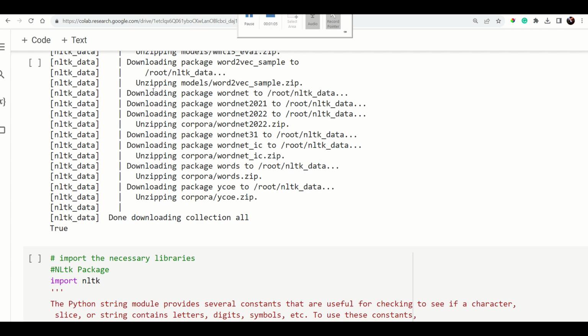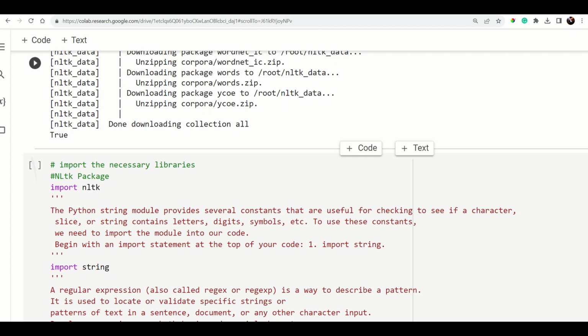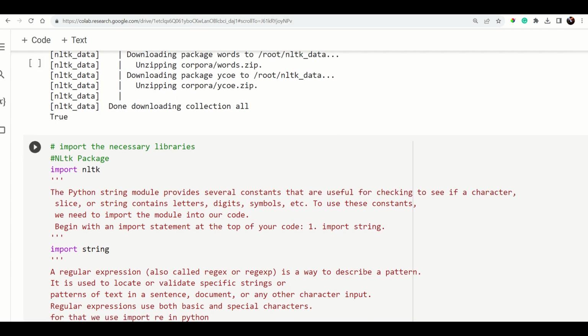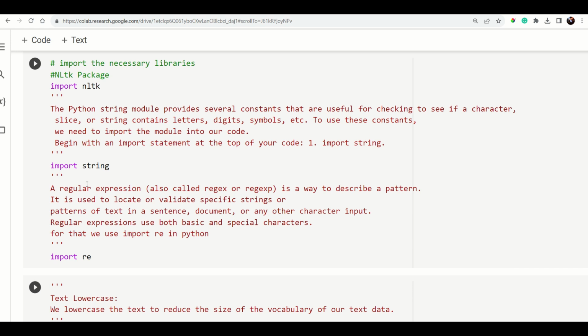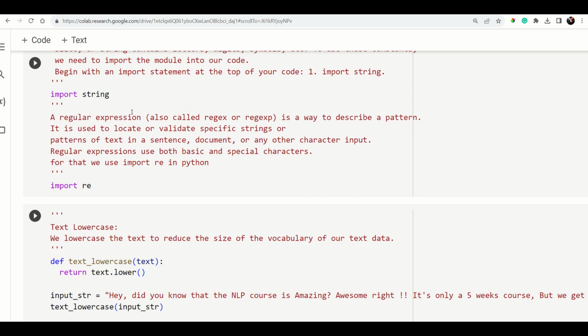And the next one is that we are going to try the different text pre-processing steps. For that we need the NLTK package, which we have already imported. And then comes the string package. The string package is for working with string operations, the digit symbols, and so on.